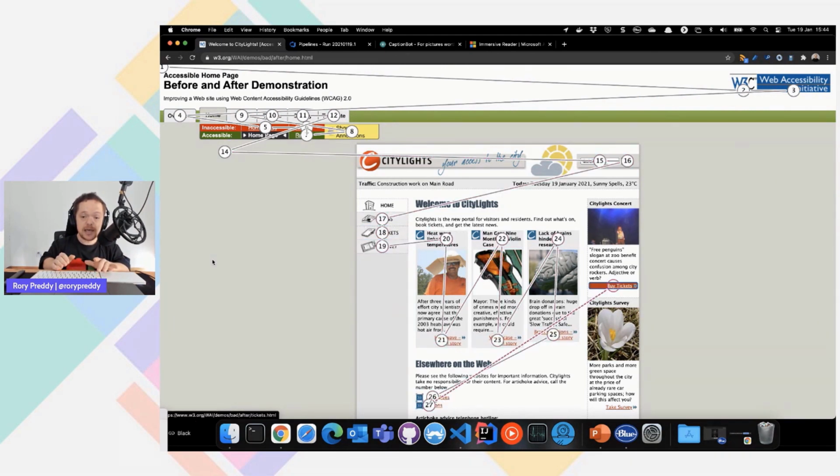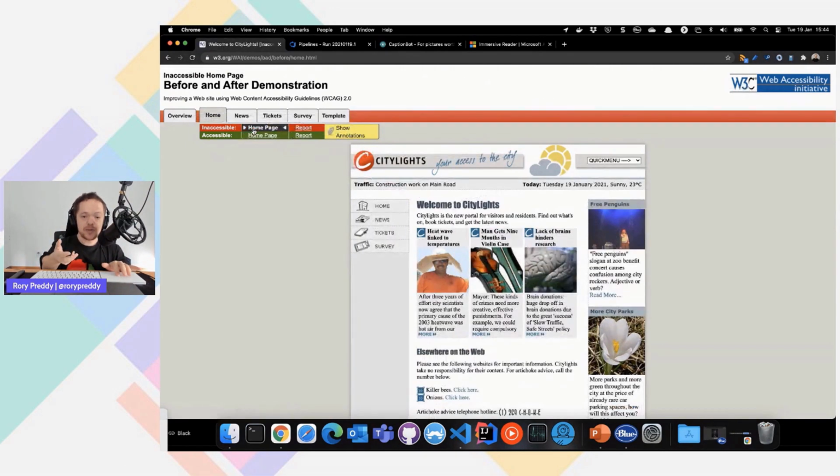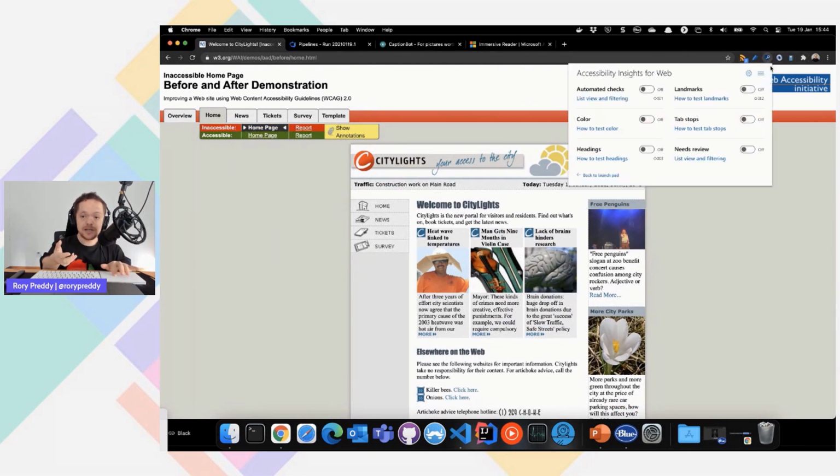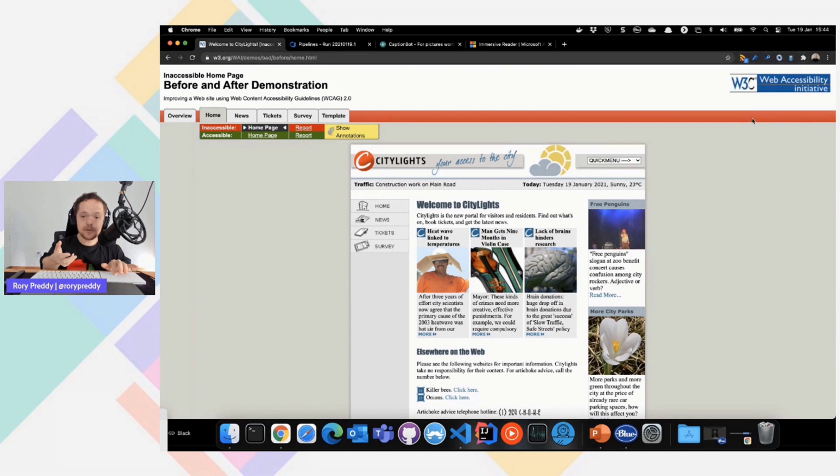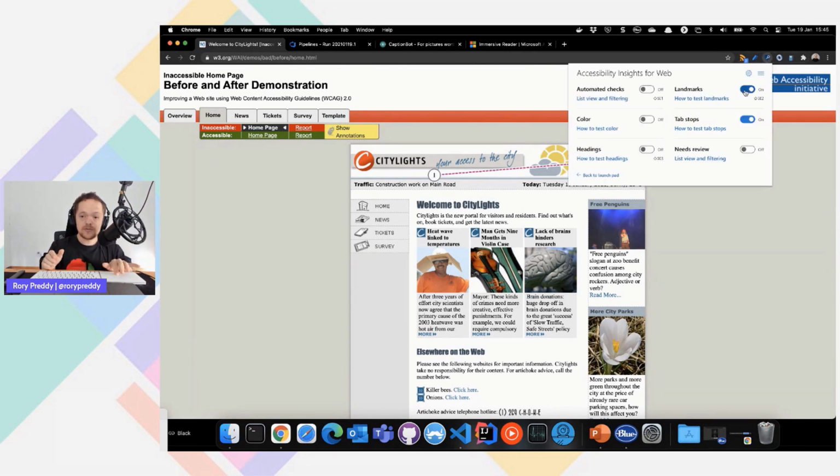But in the inaccessible version, someone did something very terrible. They changed the tab stops without doing a proper job. And if I switch on tab stops here with Accessibility Insights, you'll see that it is non-navigable, it goes nowhere. And it's the same with the landmarks and the color contrast. There are so many nice little tools that you can use.